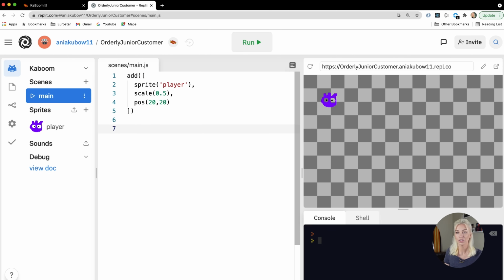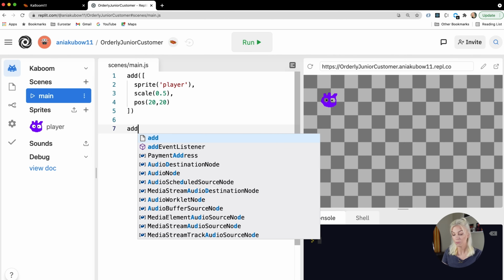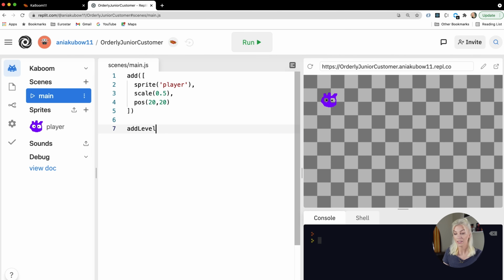The next thing I'm going to show you how to do is add a level. So to do this, I'm going to use another Kaboom method called addLevel, making sure that it's camel case. I'm going to open up a parenthesis and open up our square brackets. So the first argument is going to be our map, and the second argument is going to be an object, which is going to be our config for our game. So let's start off with the map first.